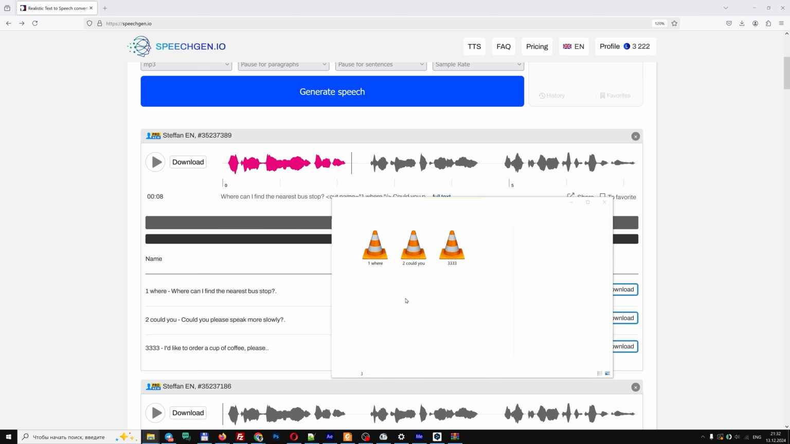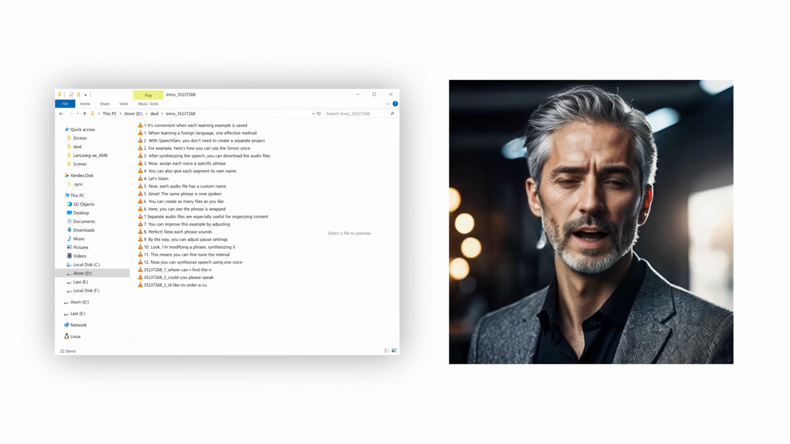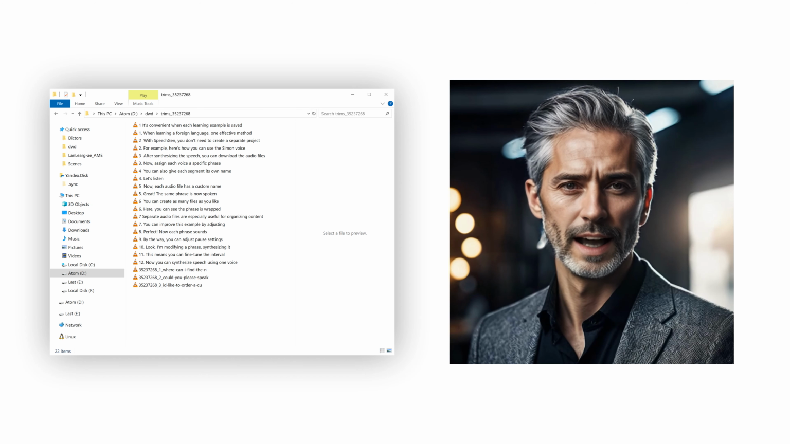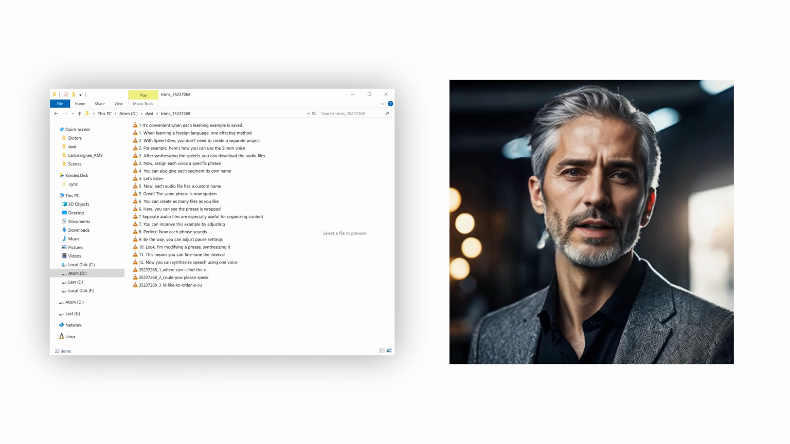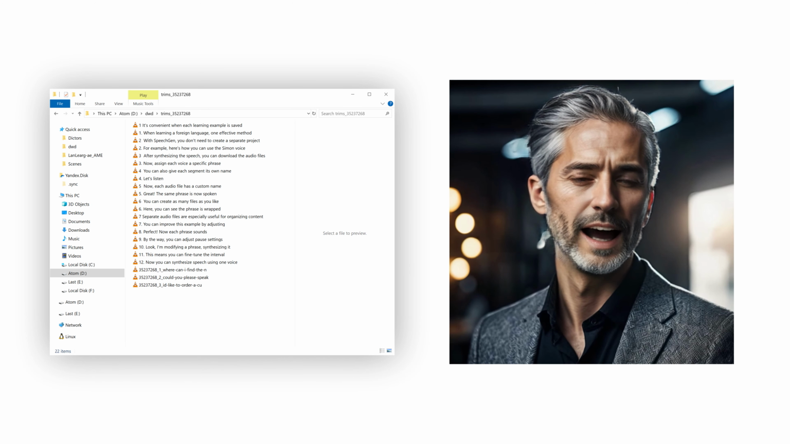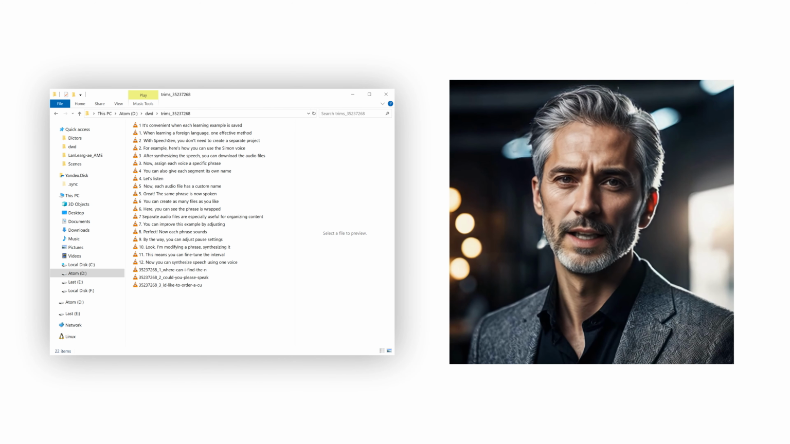Now each audio file has a custom name that suits your needs. You can create as many files as you like. Separate audio files are especially useful for organizing content, such as educational lessons, where everything is divided into clear sections instead of being merged into one large file.